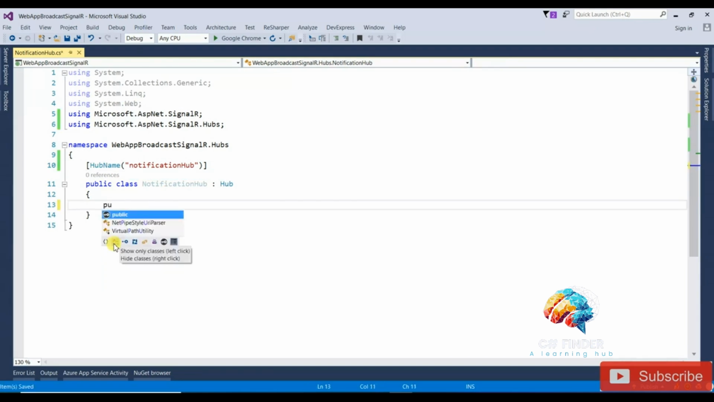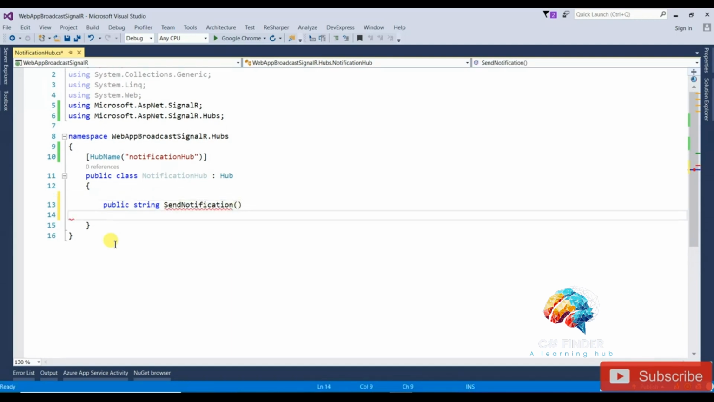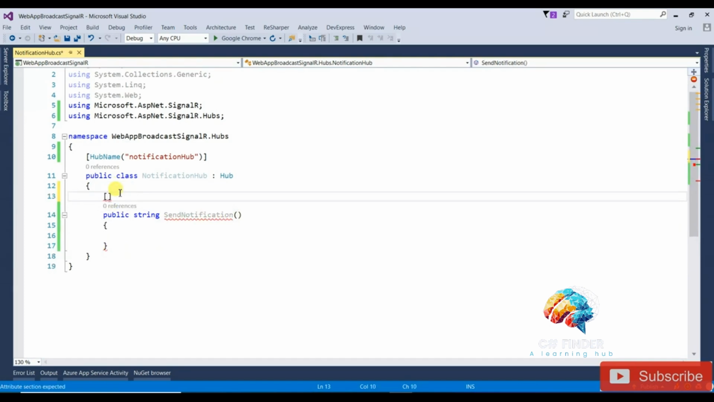Now one more method you have to create, which will display the string, and I'm going to write SendNotification. This one returns a string. Again you have to write a hub method name, so same as this one, it will be camel case. So sendNotification instead of SendNotification right here. This one is camel case.